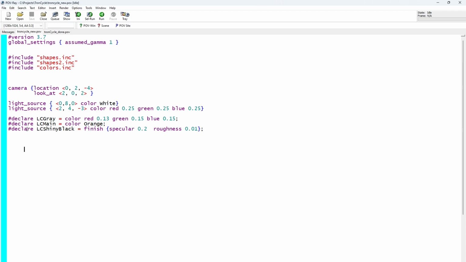So let's say I wanted to have my bike, and I suddenly realized I want it to be red instead of yellow or blue or something. There's going to be quite a lot of color statements, so rather than change the colour on every single piece, it's useful to just define a material here like LC grey. This is Lightcycle grey, Lightcycle main, Lightcycle shiny black, and we can then change this. So if I wanted to change the main colour, I could just change this from orange to red or whatever.